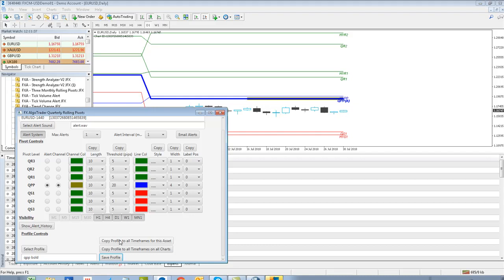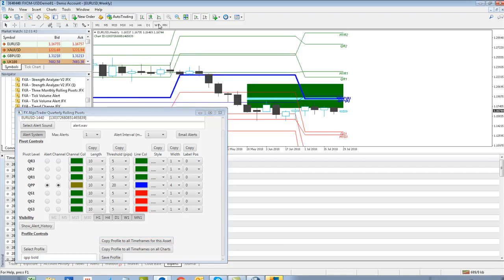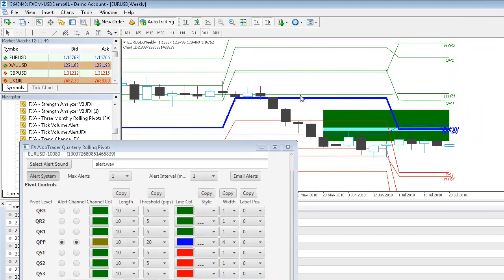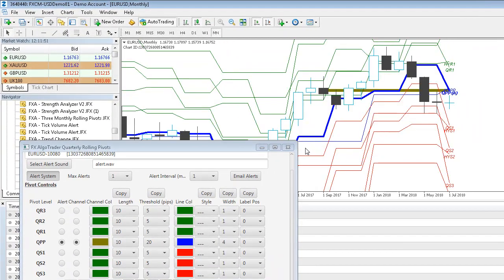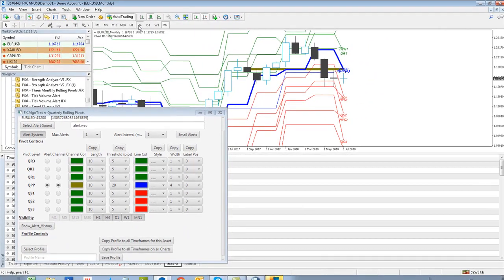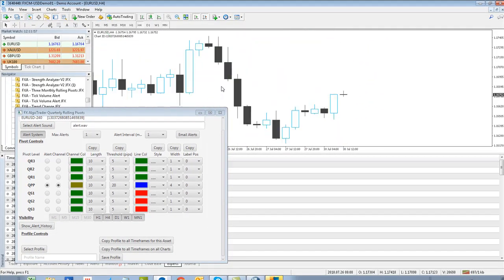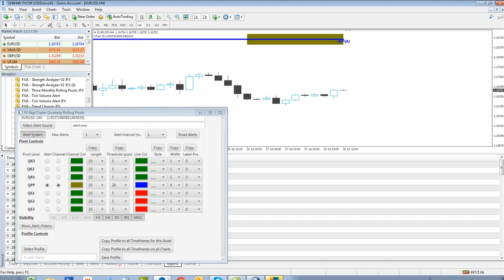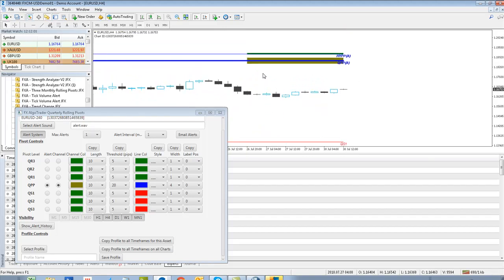And then if I select copy profile to all time frames for this asset, when I now go to the weekly chart, you can see it's bolded up my central pivot. Same thing on the monthly, and obviously 4 hourly will be the same. It takes a little bit longer to calculate. You just scroll out a little bit here. So again, exactly the same config on all the time frames.